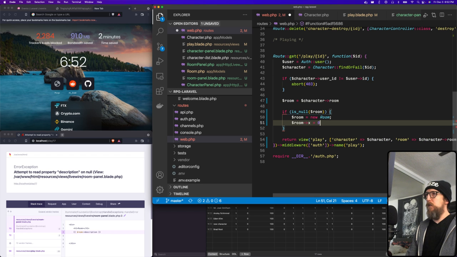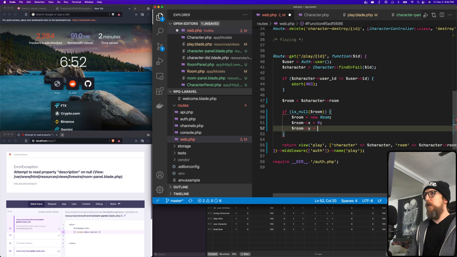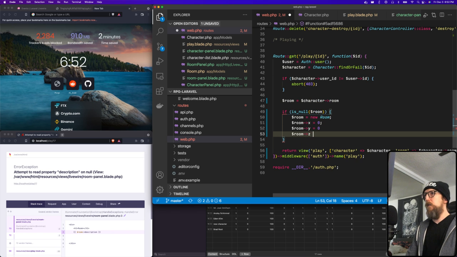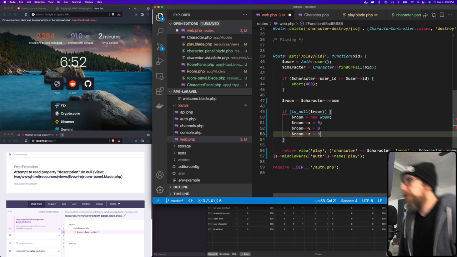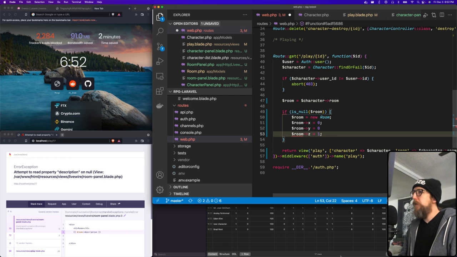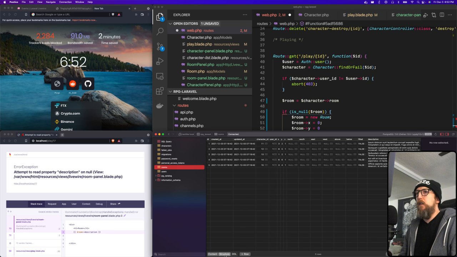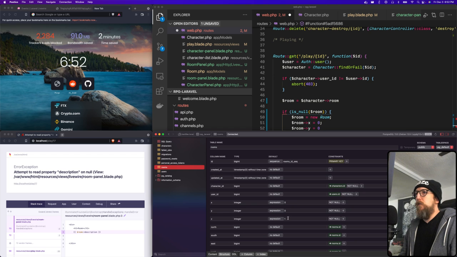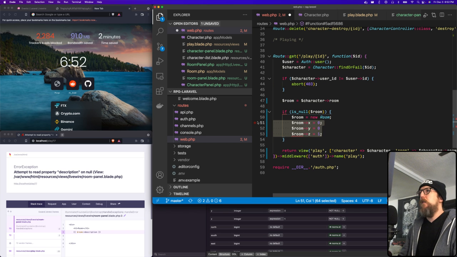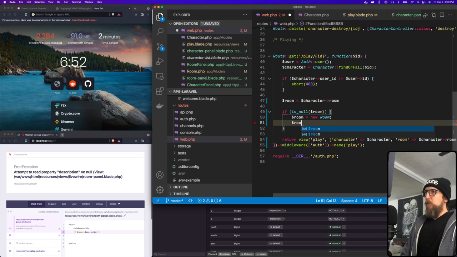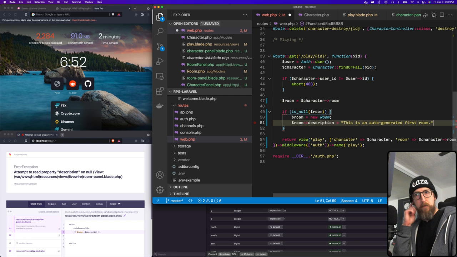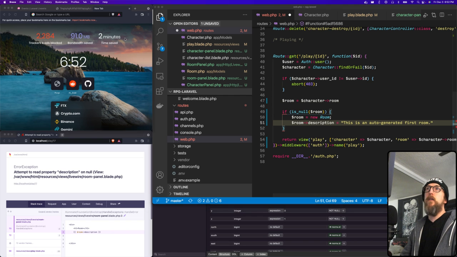New room, and then we say room x equals 0, room y equals 0, room z equals 0 or 1. These are all supposed to default anyway. Yeah, the default is 0, 0, 1, so we don't even really need to do this. And then room description, just say this is an auto generated first room. We'll come back in here and do all the room description logic, because that all still exists.